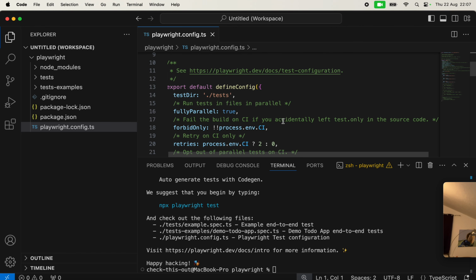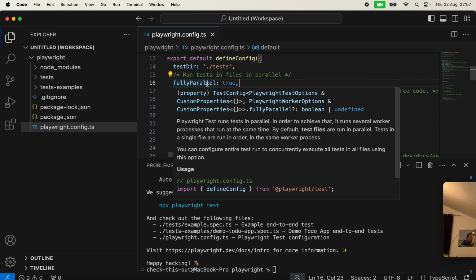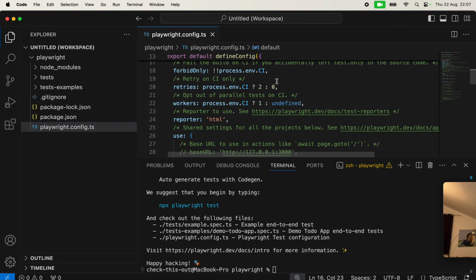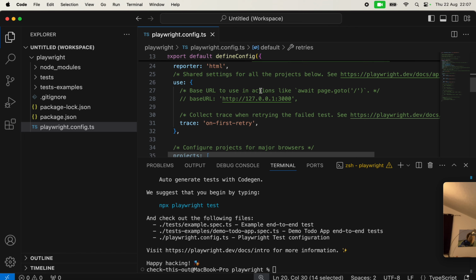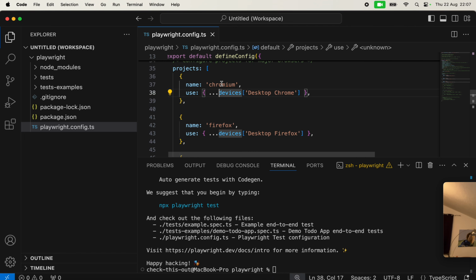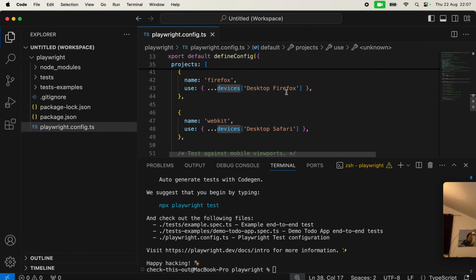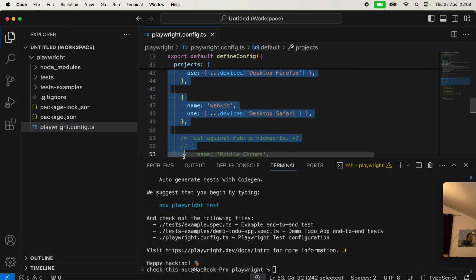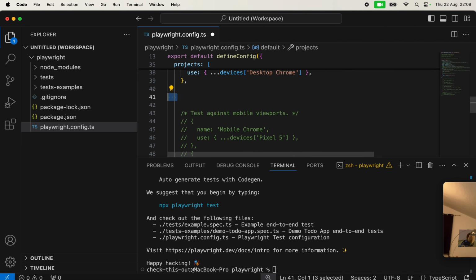Here we can see the folder for our tests. We can see different modes, to run either in parallel or one by one, and we can set retries. We are not interested in that. And let's take a look at the browsers which we are going to run: desktop Chrome, desktop Firefox and Safari. For now let's just keep Chrome, we don't need the rest.